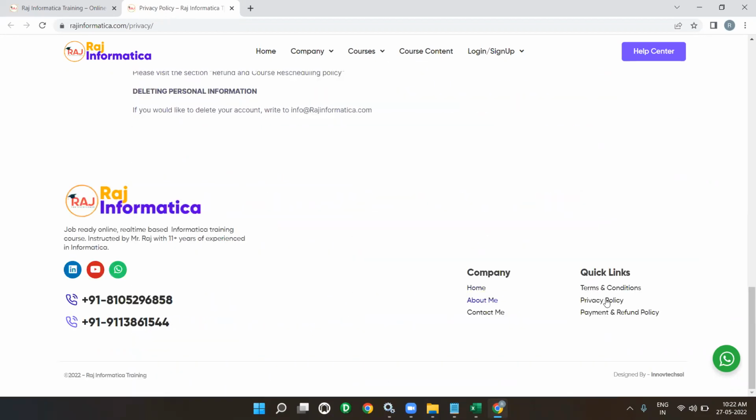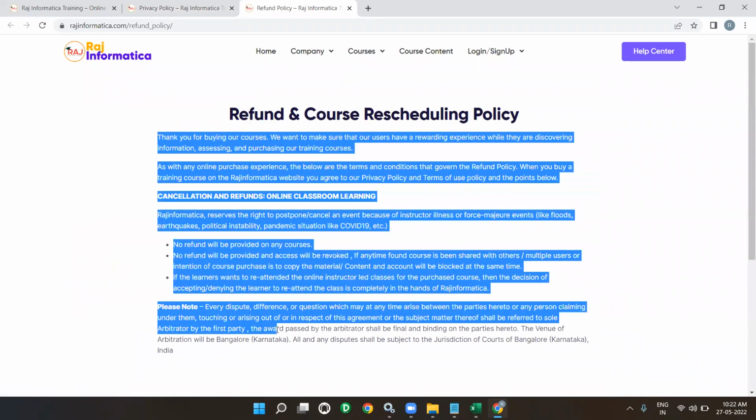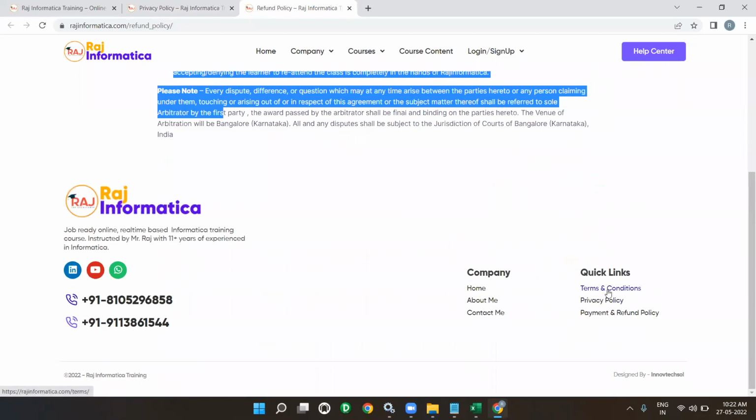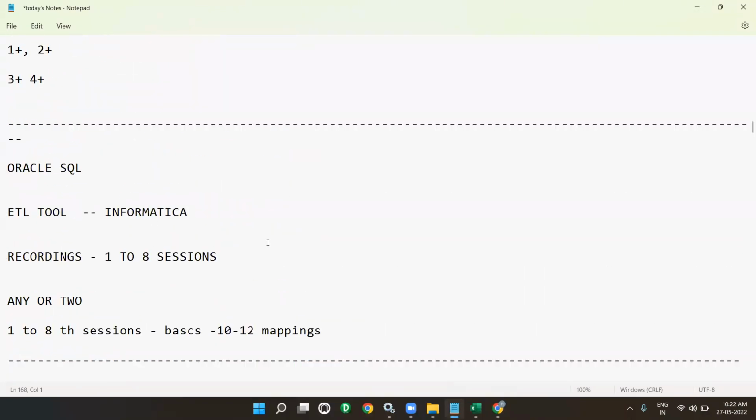Then please read the refund policy also, if you have any doubts. This is the refund and course rescheduling policy. Please go through it at the bottom: terms and conditions, privacy policy, payment and refund policy. This is about these. Any doubts till now, guys? No, Raj. Nothing, Raj. It's okay.